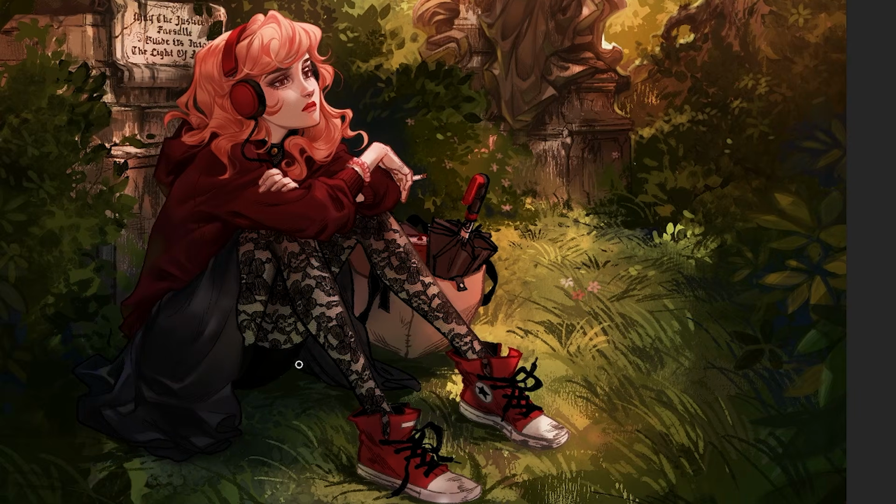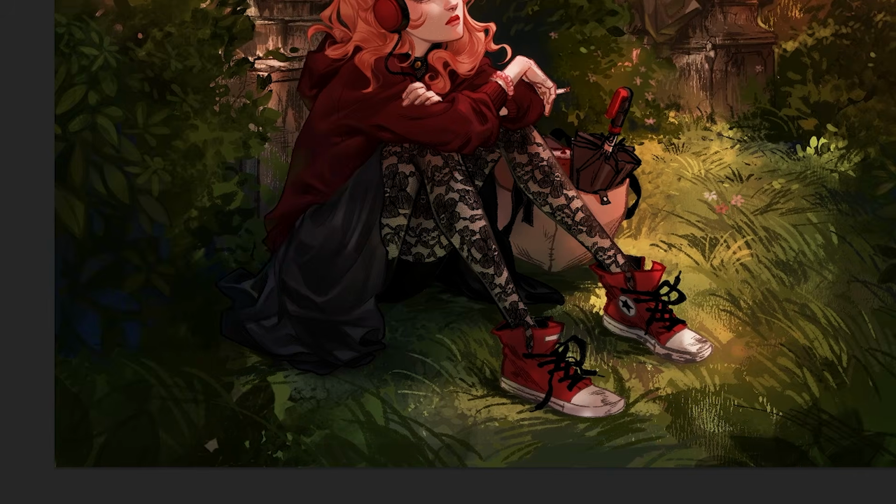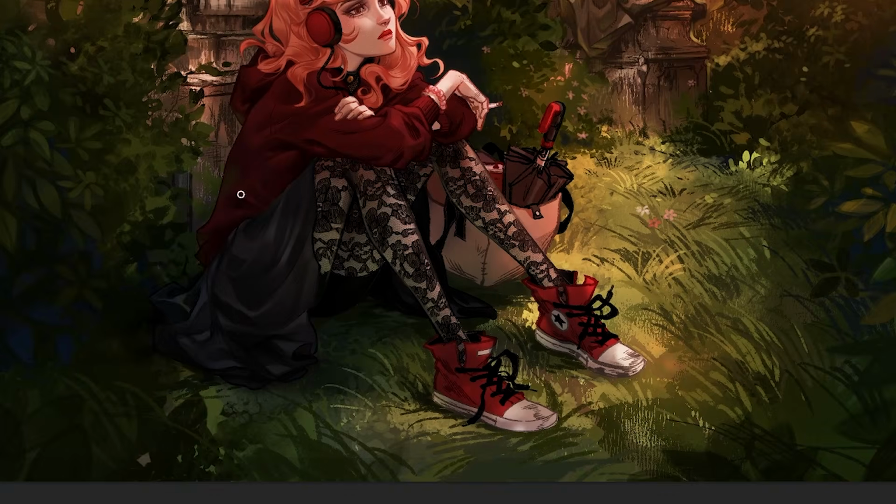So one of the things that I do at least, in order to integrate the figure into the background and kind of spread the atmosphere around so the character is just not popping out of the background, is to bring in surrounding colors. This is something that I did a little bit later on.